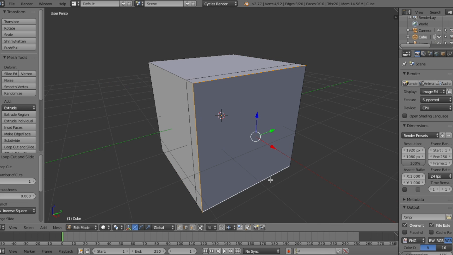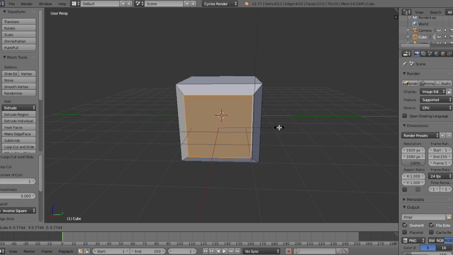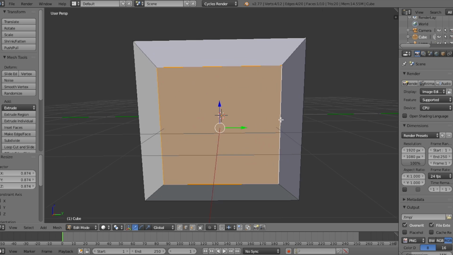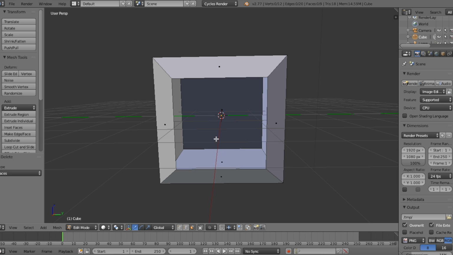Then, select the edges of the very front of the cube and size it down around 30% by clicking S and moving your cursor towards the center until the selected edges shrink the face. After, go into Face Select, click X and delete the face. Be sure you're not deleting the vertices or edges.